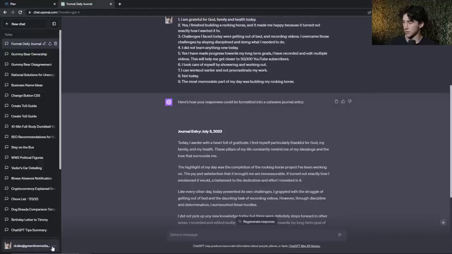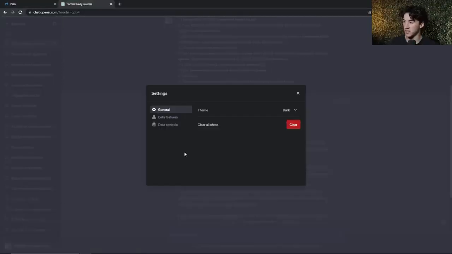ChatGPT tip number 25 is to export your chat logs to your email within ChatGPT. This can be a good way to secure and save your information, especially if you're learning something new and you don't want to lose that chat thread, then exporting your chat logs could be a good way to go about saving that. You can export your chat logs by going to the bottom left-hand corner of your screen and hitting those three dots, then going to Settings.